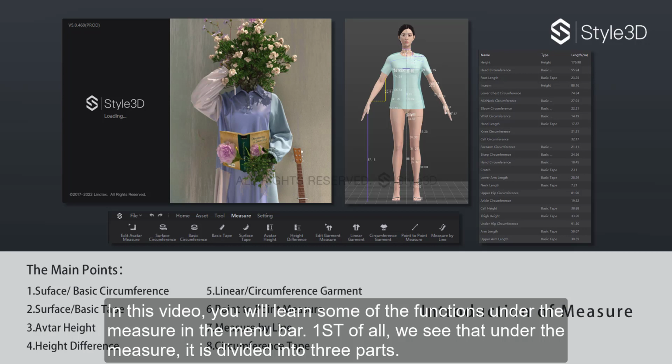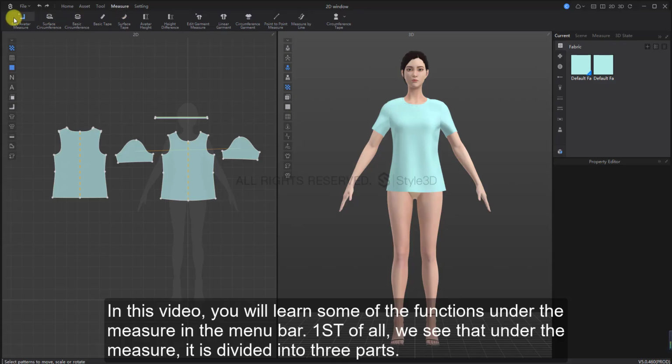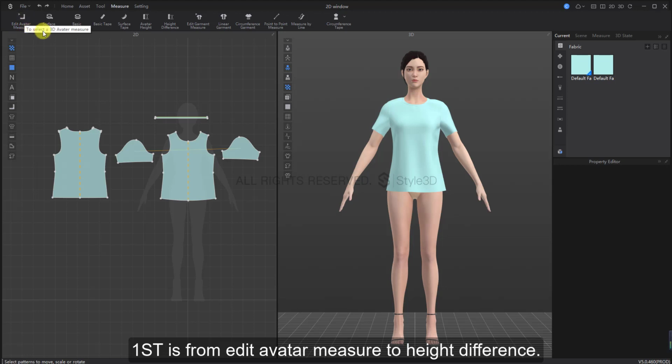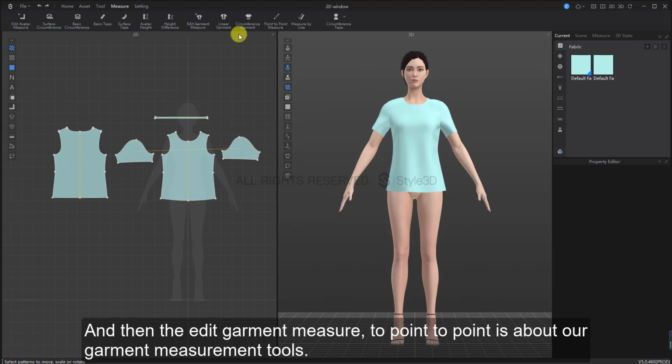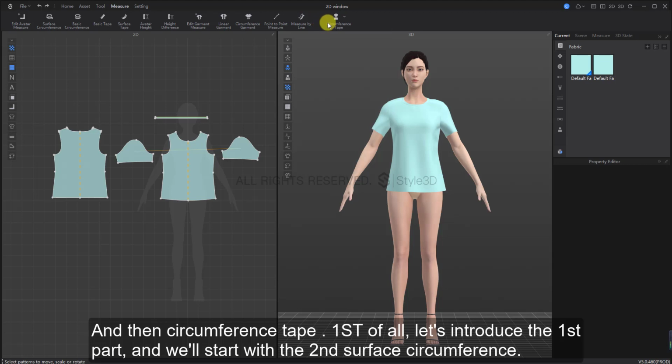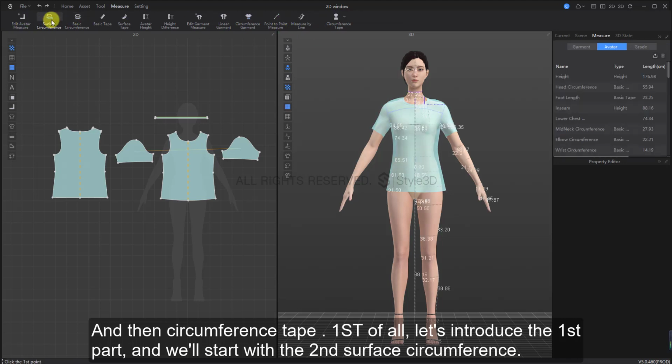In this video you will learn some of the functions under the Measure menu in the menu bar. First of all, we see that under Measure, it is divided into three parts. First is from Edit Avatar Measure to Height Difference. This part is a measurement for our models. And then Edit Garment Measure to Point is about our garment measurement tools. And then, Circumference Tape. First of all, let's introduce the first part, and we'll start with the second, Surface Circumference.